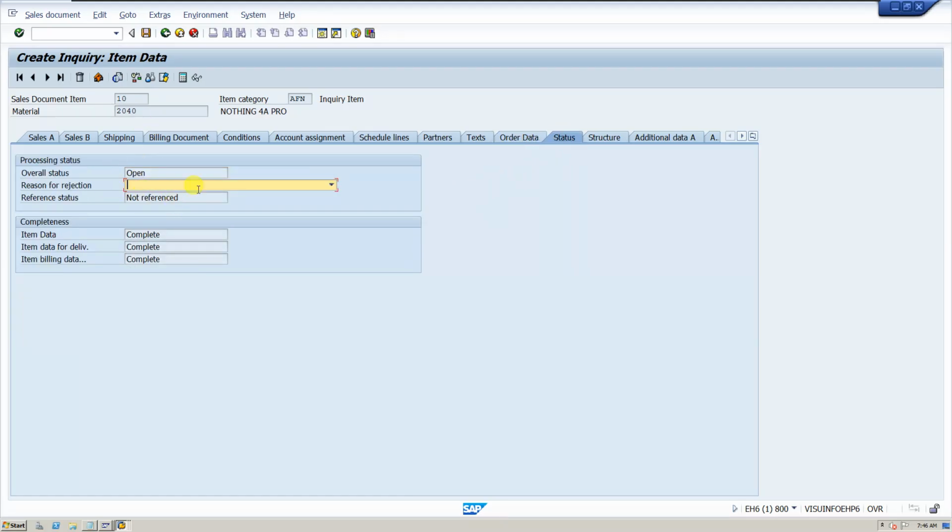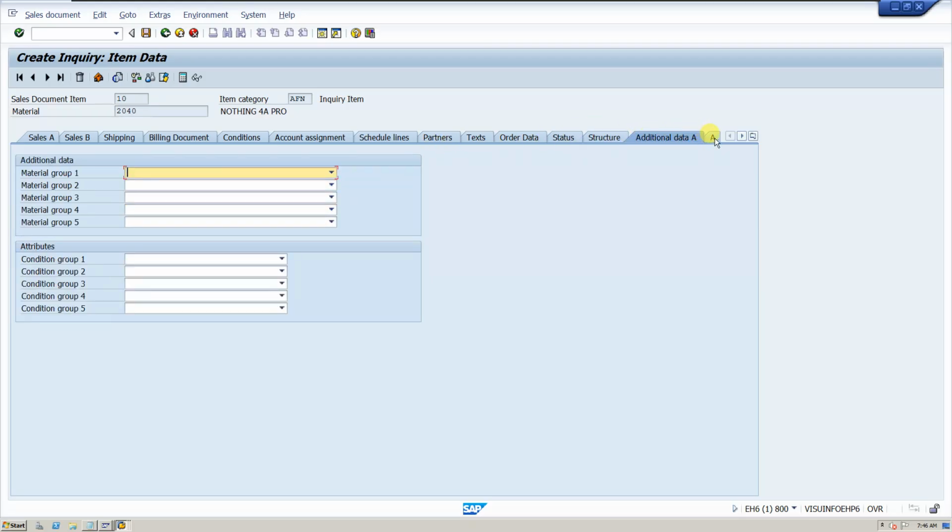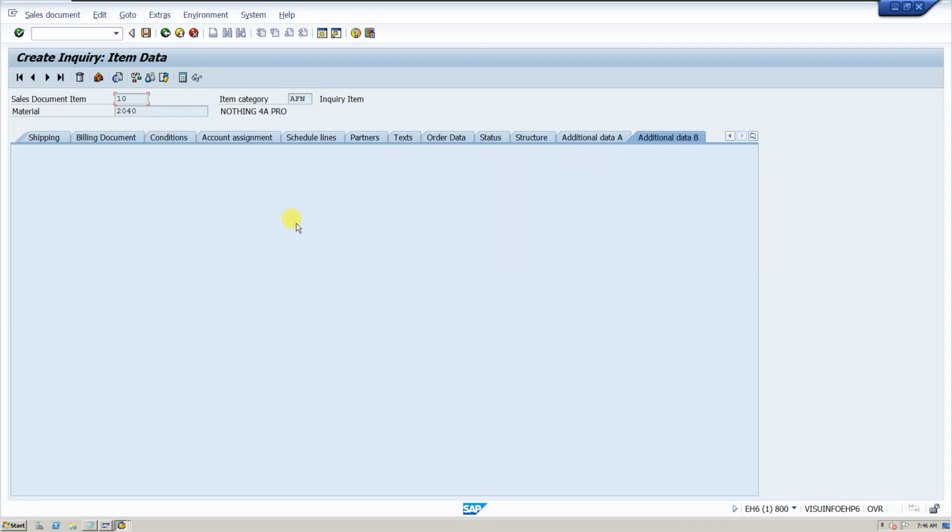Okay, if you want to maintain the status profile, then in the item level you can maintain. Okay, and additional tab, additional A, additional B. Okay, these are all explained. If you want to add extra fields, then you can use them. Now save the inquiry. I will save this.